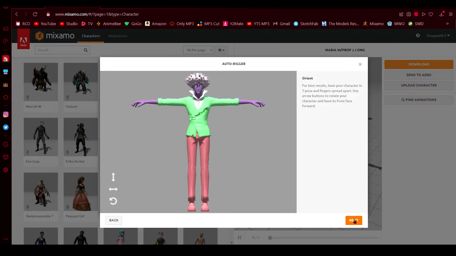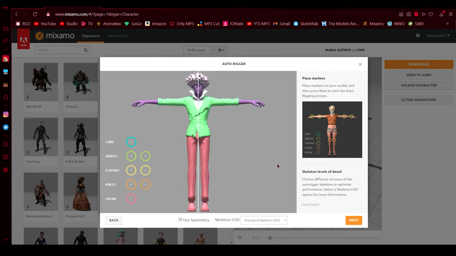So you hit next, and this is where things get a little bit fun, I guess, because this is where the rigging process is. You have little points. You have the chin, wrists, elbows, knees, and the groin, and you can select, click and drag, and put them wherever you feel those points need to go. So his chin, I can see, is there. His wrists, I can see, are there. Take your time on this, please. Elbows are there. Knees, I can see, are right there. Groin is right around here.